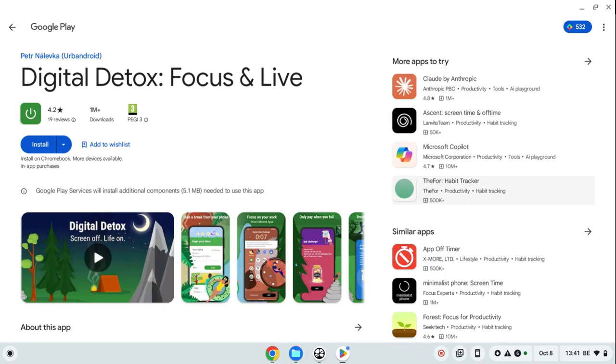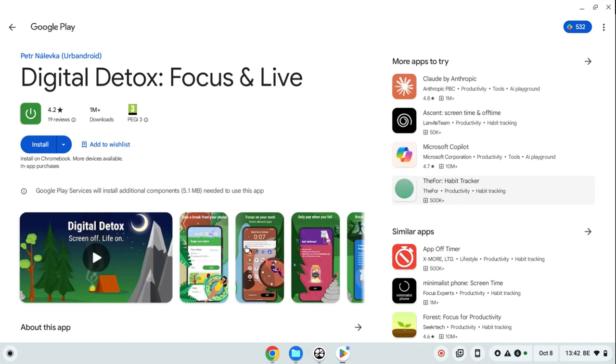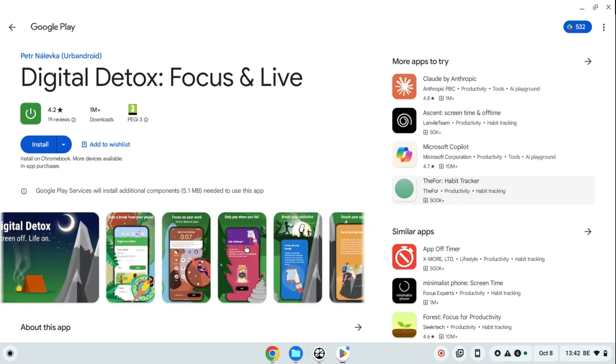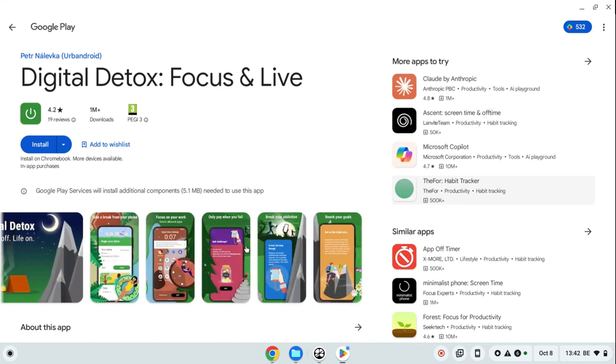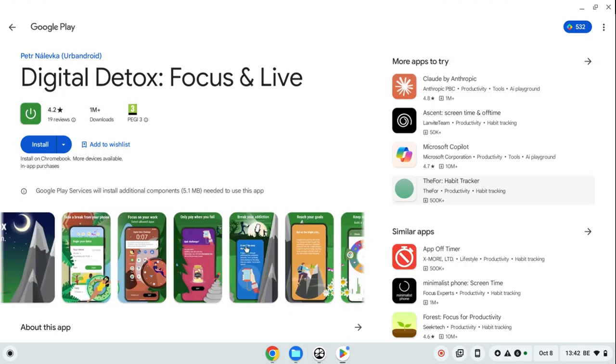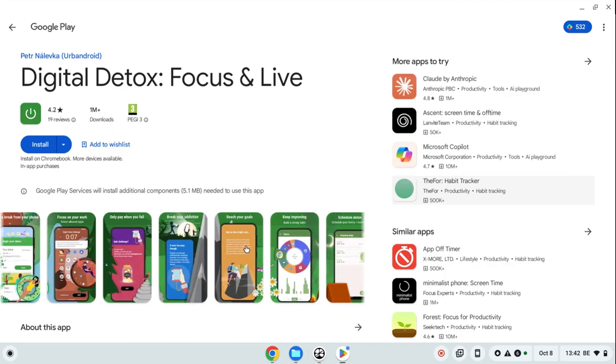There are also some great apps in the Android store, such as this digital detox app, where you are challenged to focus on other things in life than your phone, and over time you'll be able to complete the challenge and achieve more and more time without your phone. So it's definitely something you can build up.